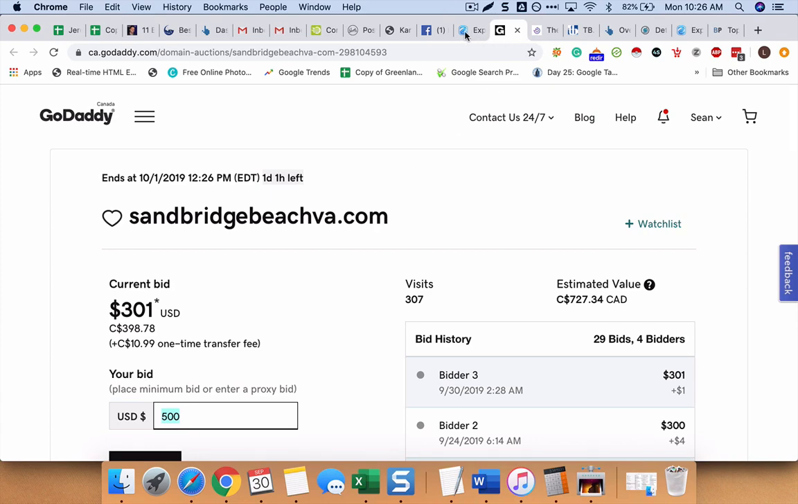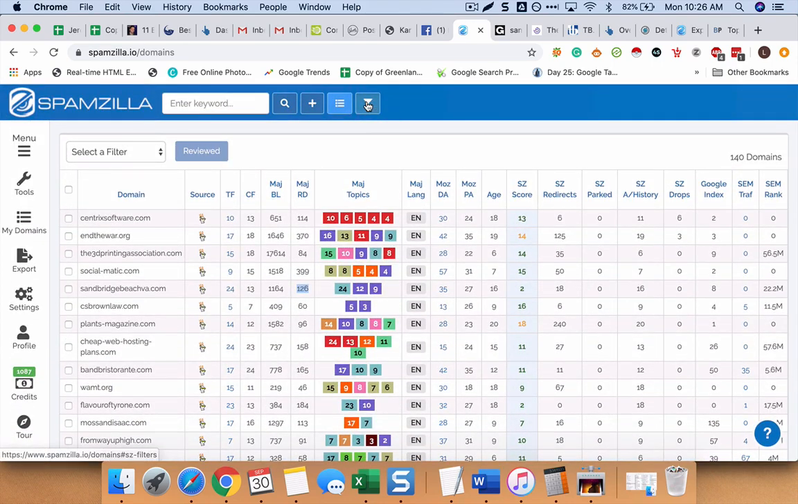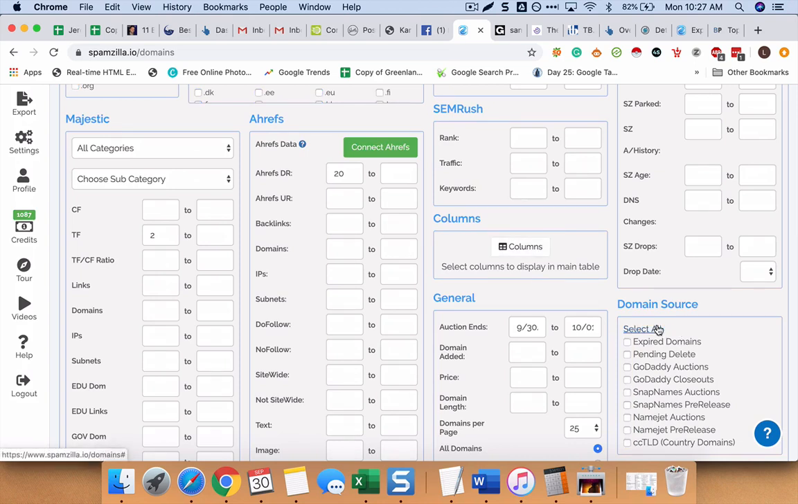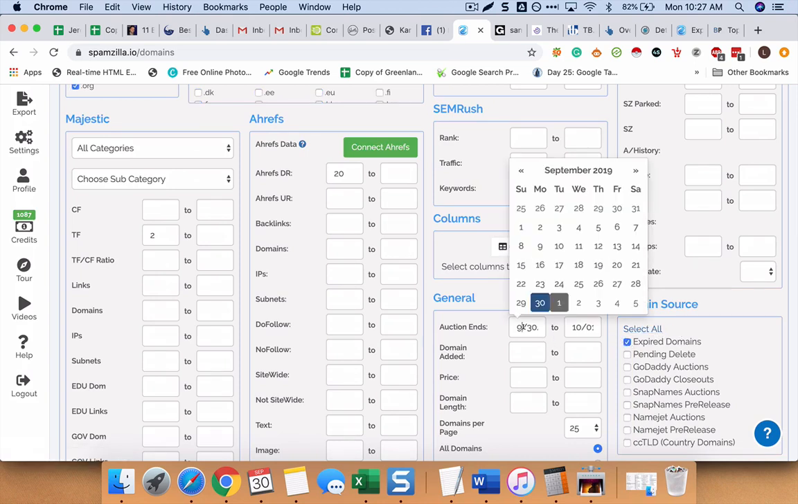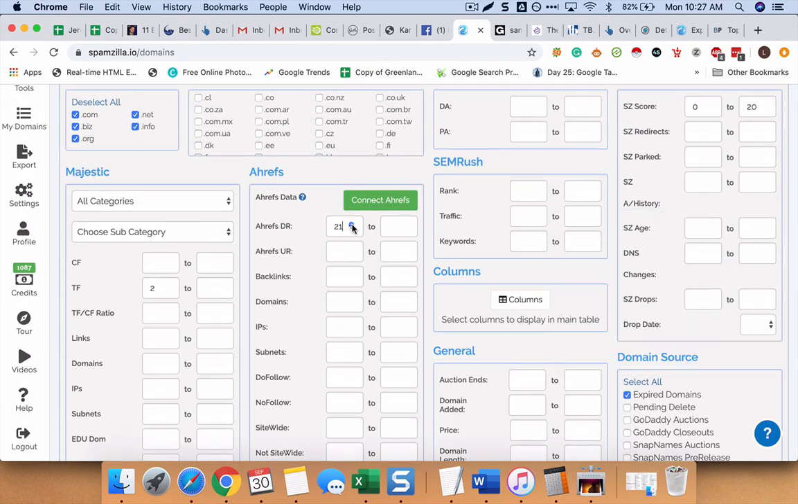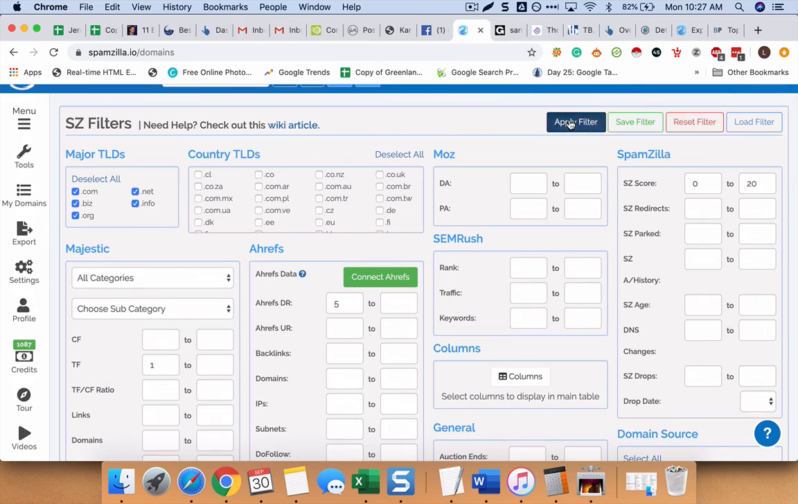So that's another tip for you. One last tip is obviously with expired domains. These are all auction domains. If you deselect and you go to expired domains, I'll take this out. You can find a lot of really good domains that aren't as powerful, obviously, as these auction domains, but they can still pack a punch. So let's take a look. We'll lower the Ahrefs DR to 5, and we'll apply the filter here.